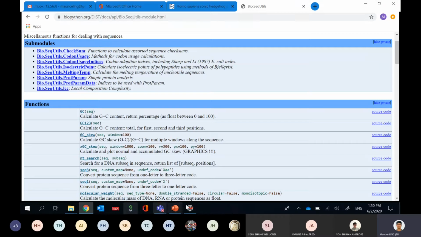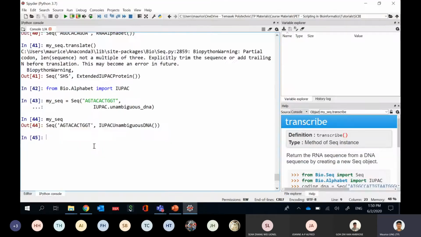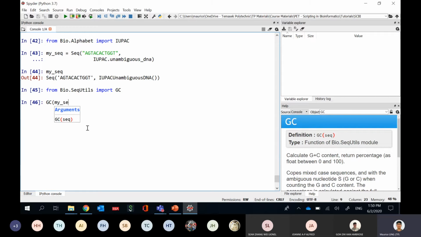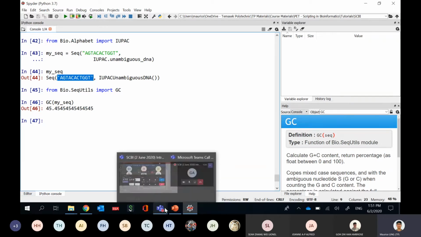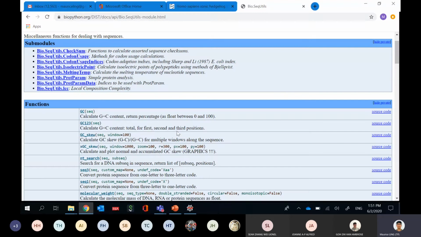Okay, so let us do a bit of things at one go. For example, when we want to just calculate the GC content. Remember we have been calculating GC content for a while already. We just import it, and then you calculate the GC content of your sequence. It gives you about 45.5% GC content. That makes your life a lot easier. So you can do a lot of analysis this way.